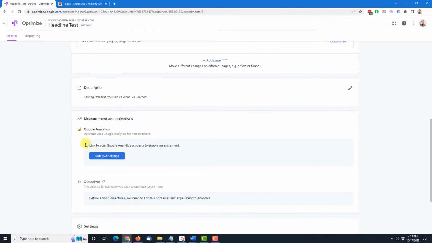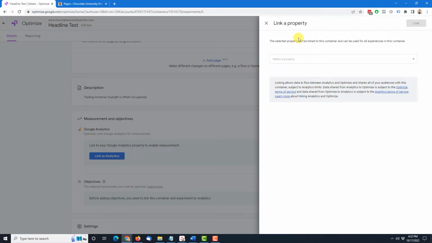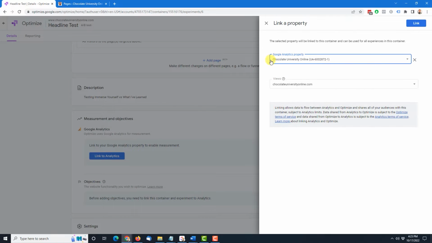Now Google Analytics, you have to link to your Google Analytics account. This is not a video about Google Analytics, so that's something you'll have to take care of on your own. If you don't already have Analytics, it is something you'll need to set up. So I will click on Link to Analytics, and then the link a property shows up. I have a lot of properties, so I'm going to select the appropriate one. Once the property is selected, it gives you the option for different views. That is the only view I have, so that is all set. It gives you a quick announcement that linking it allows the data to flow between these two products. And so I will click link.